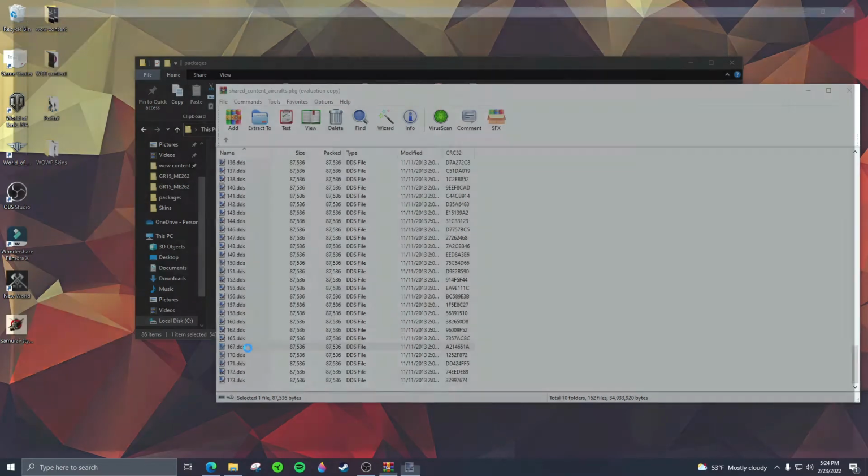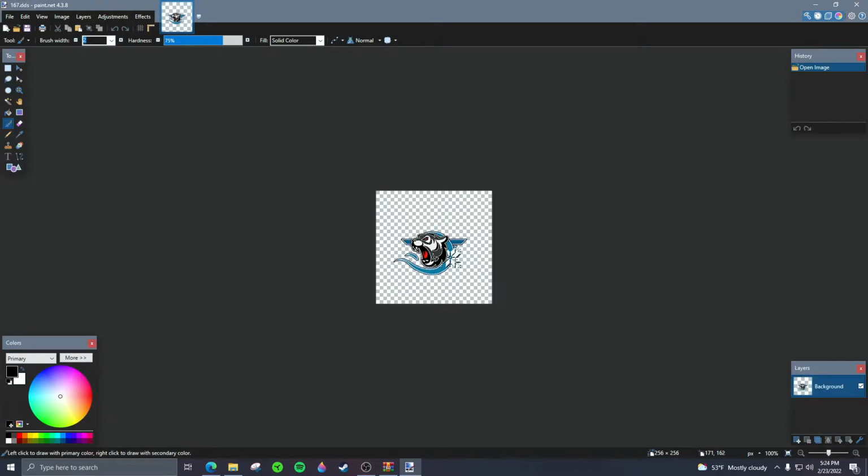So you can do this as well. This emblem, I don't really like it. It doesn't really go with anything in the game. So essentially, we're gonna swap this one out. So when you're in the hangar and you choose this emblem, we're gonna have our own custom one there.